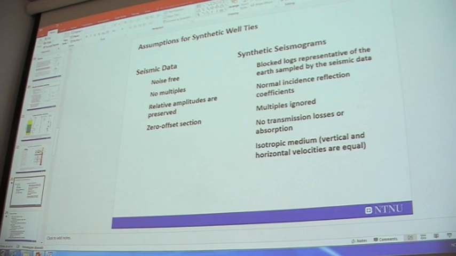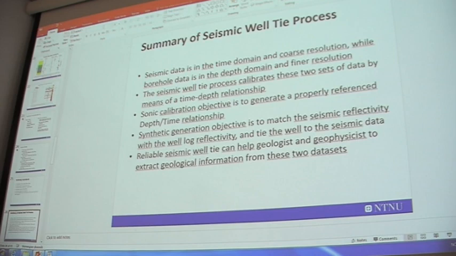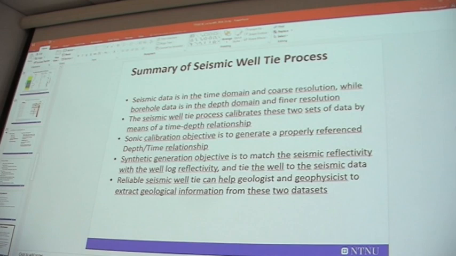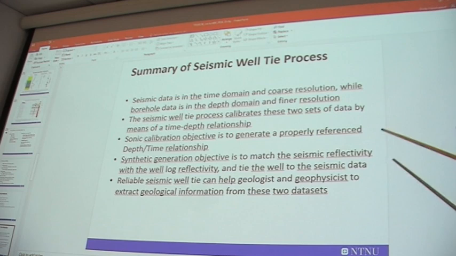I think you can skip this. You can read this through. This is what I wrote here, a summary of the process. So this is what you need to do if you want to do the seismic well tie process. And this is the conclusion of the basic seismic well tie process. You see here, seismic data is in the time domain and has coarse resolution compared to borehole data. So by doing this seismic well tie process, we also want to increase the resolution of our seismic data.